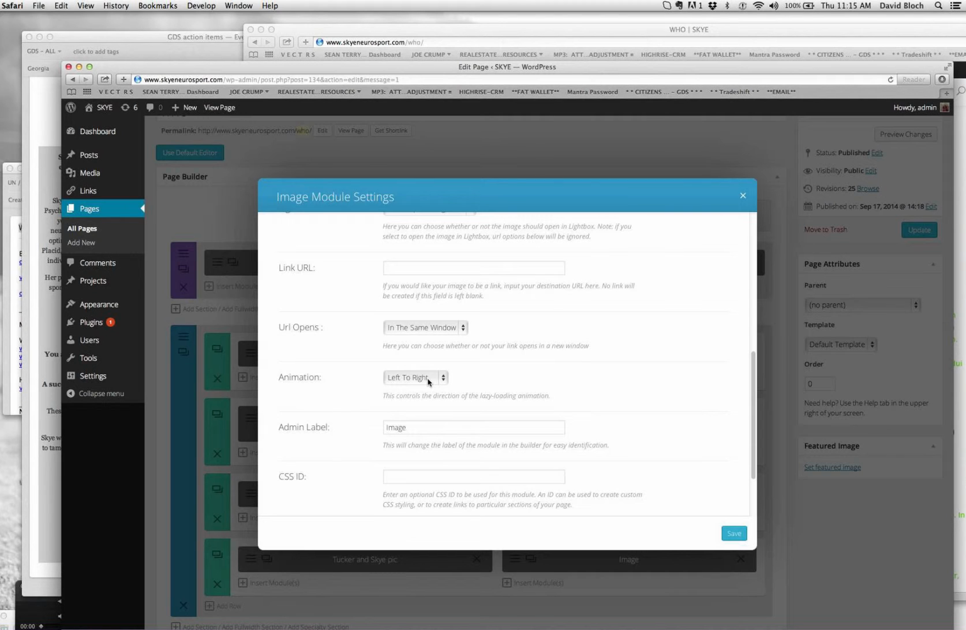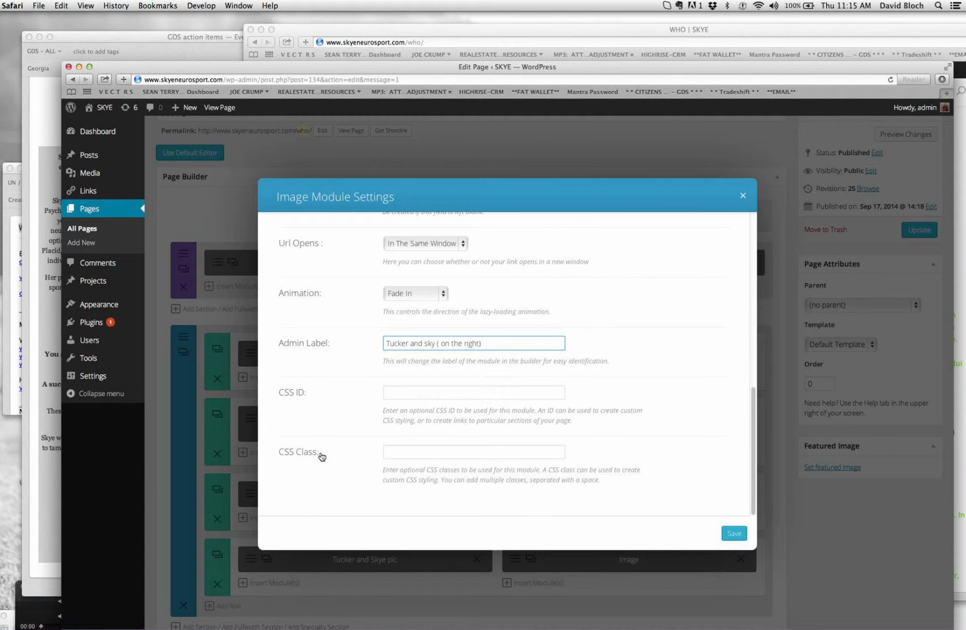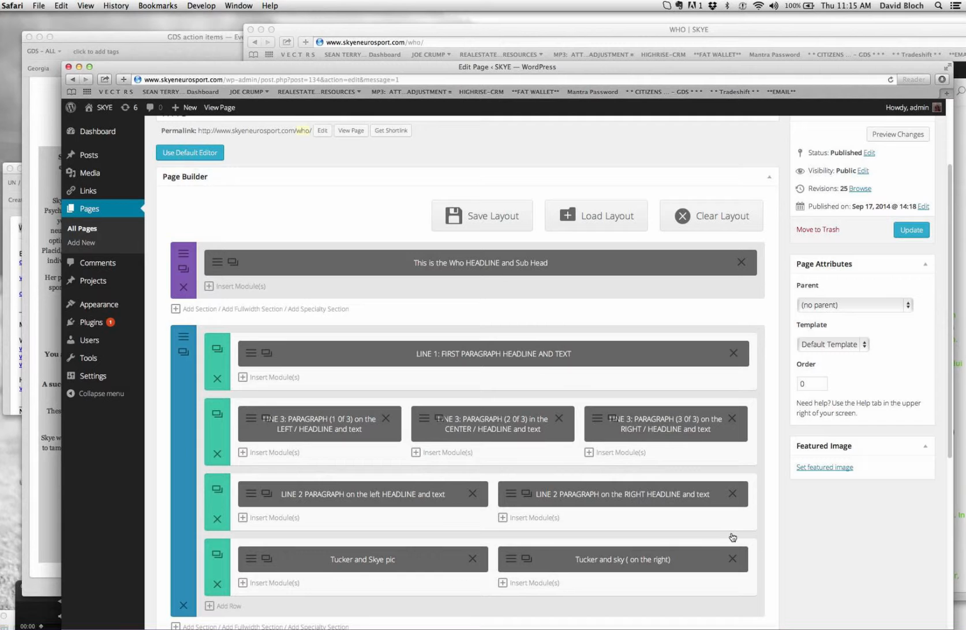That's the image. The animation is how the image appears on the page. Animation's been programmed into the code, so you can do top to bottom. The other one we did fade in, so we might as well just do fade in. Image label. Again, this is Tucker and SKYE on the right. Again, ignore CSS ID and ignore CSS class and hit save. And now we'll go to update.